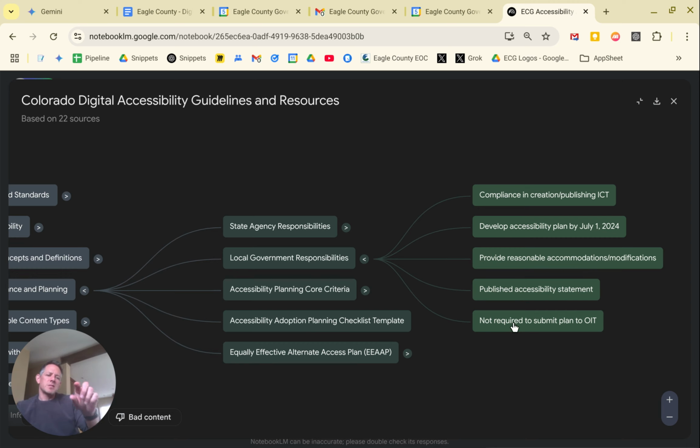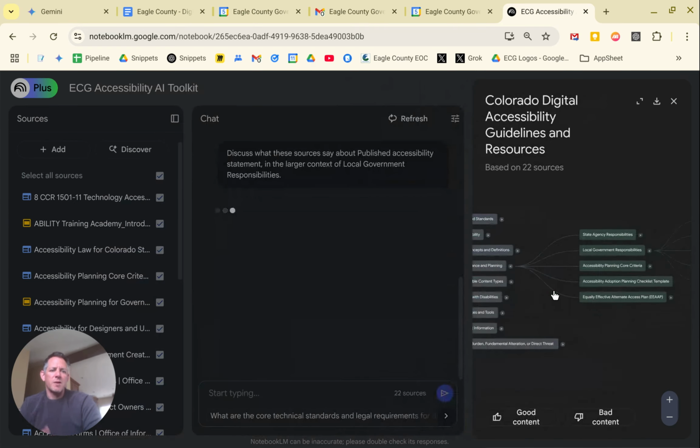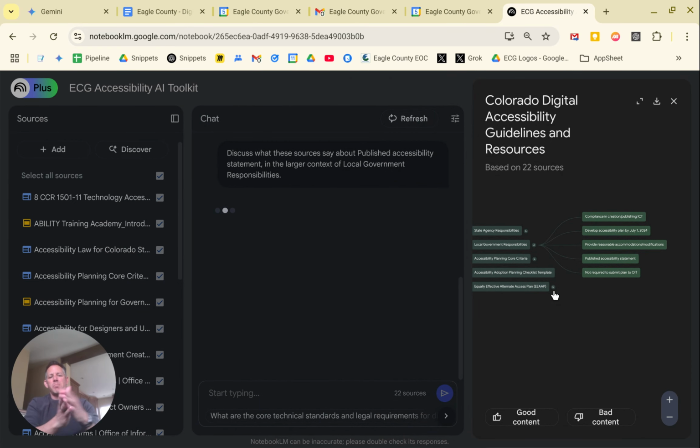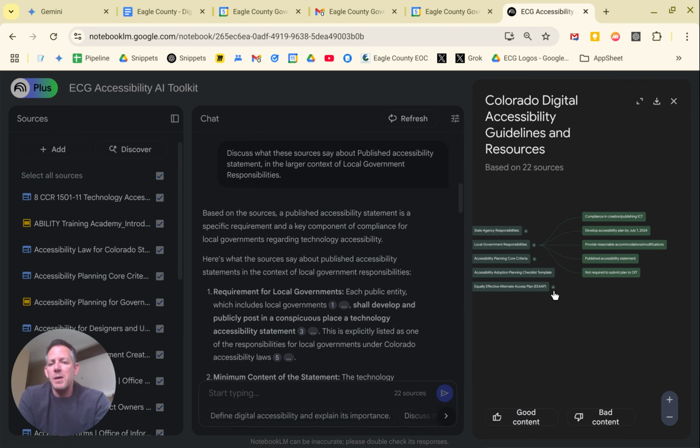So that one's actually, since you're not required to submit your action plan, let's look at the published accessibility statement. What are the requirements around that? So you can tell that was the endpoint, right? 4 levels in. What it does then is when you click on that one, it will take you to a chat window where it's going to generate on the fly an issue paper based upon all of those sources around the issue of published accessibility statement.